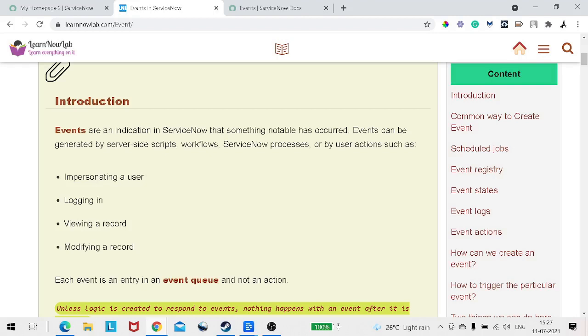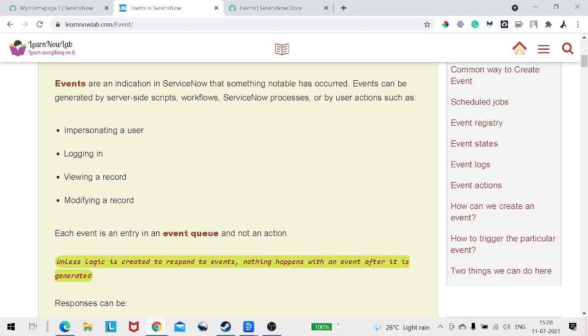An event can be generated by a server-side workflow or the ServiceNow processor. Any server-side script can generate events, and user actions also. The user actions include impersonating a user, logging in, viewing a record, modifying a record, etc. There can be thousands of things through which we can trigger an event. Each event entry is logged into the event queue and is not an action.